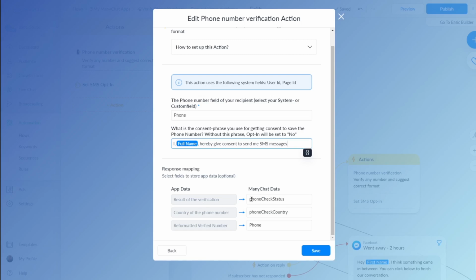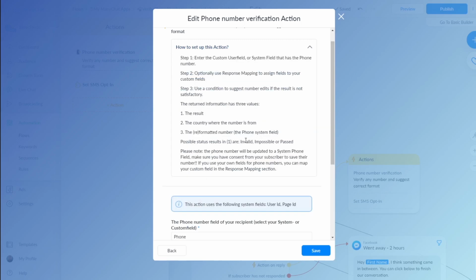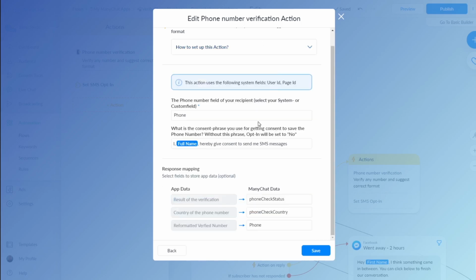So phone check status, that will give you 3 different values: invalid, impossible, or passed. Invalid means that it's not a correct number. Impossible means that, for example, it only has 4 or 5 digits instead of the usual 11. Or passed, which means it is a correct number according to the system. So you can do a condition based on those 3 values.